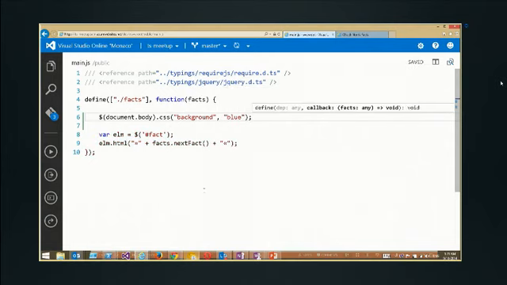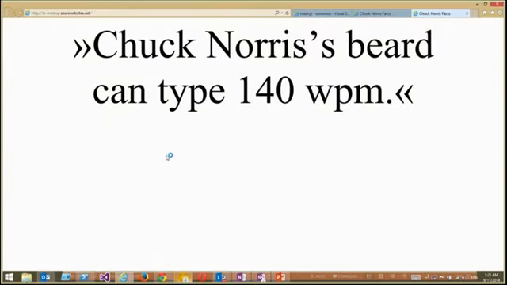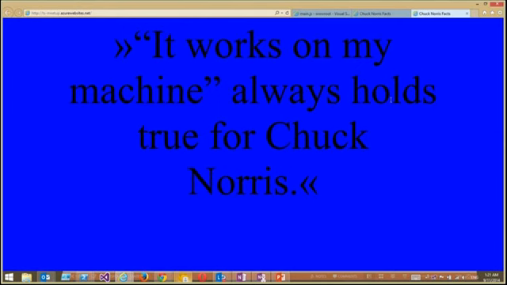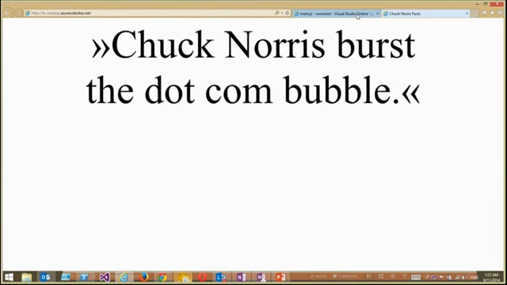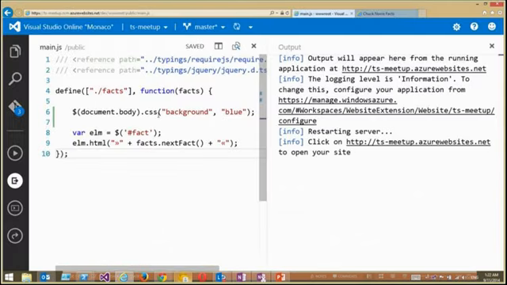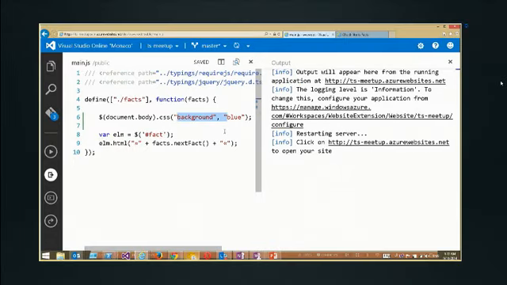Now if I rerun the Chuck Norris fact generator, we have a blue background. This is helping me a lot. If you have a little typo, we tell you there's something wrong, right? This doesn't exist. The same is true if you are not sticking to the type signature, it will warn you.